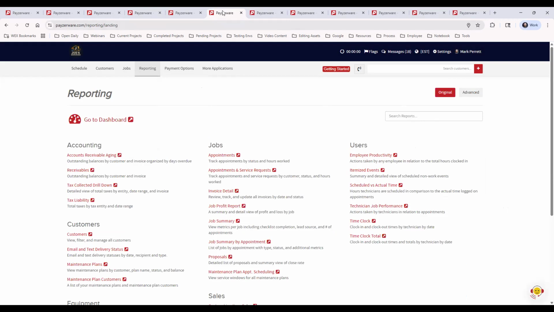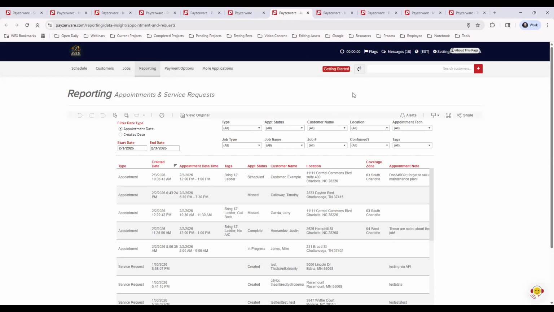Going back to reporting, next we're going to go to appointments and service requests, and that is right here under jobs. Appointments and service requests, when you create appointments and service requests in your system, they are all saved here in this report. It does show you the note. So if there are any notes that are attached, you'll be able to see those notes here.